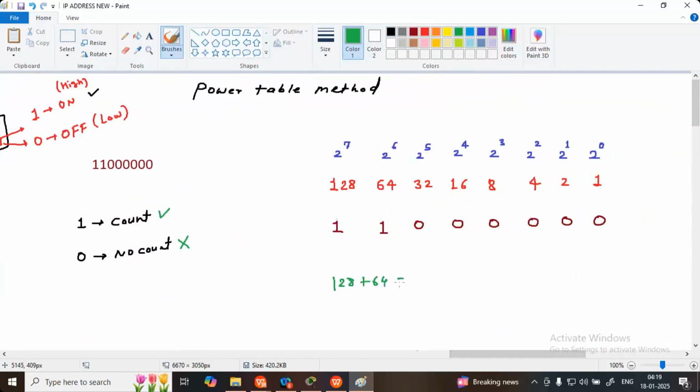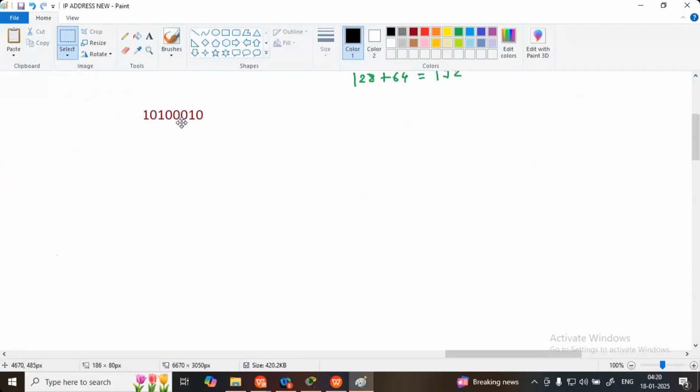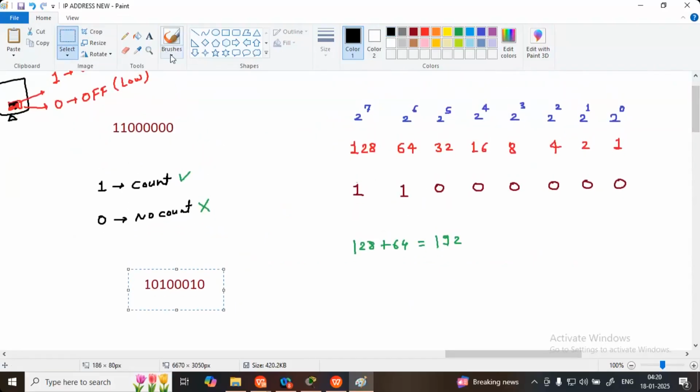The same way we have to calculate the second octet also, in decimal value. So we have this second octet here, 8 bits, 10100010. So again we have to put all these 8 bits in this power table as they are. Then you have to check the 1 bits, because 1 is for count. So that's why we have this second octet here in binary. So we have to put all these 8 bits here. So the first bits are 1 0, then again 1 0 0 0 1 0.